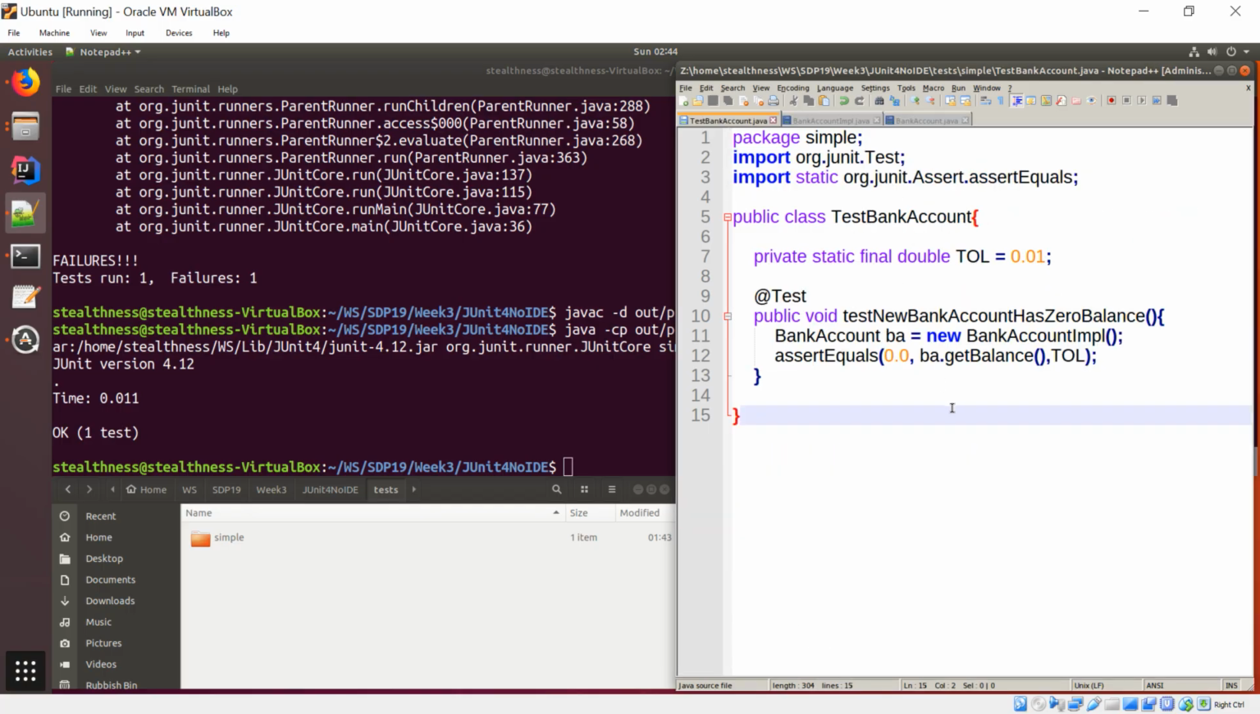So what we've tested is that if we create a bank account... So let's make another test, and this time let's test that if we actually add some money to the account. So void test adding X amount to bank account.